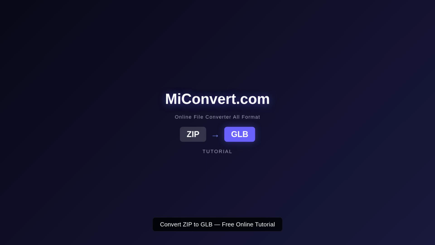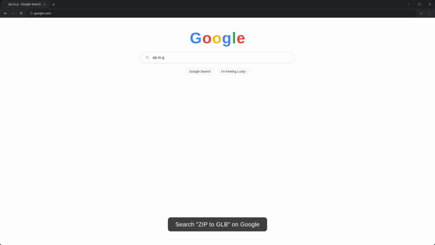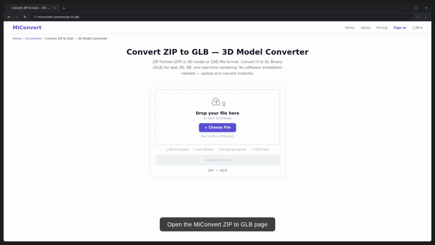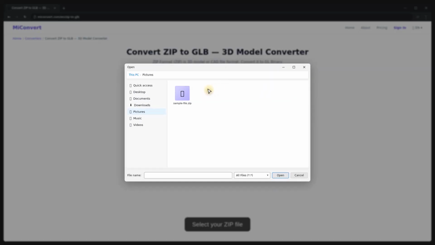Welcome to MiConvert. In this tutorial, I will show you how to convert zip files to GLB format, completely free and online. Open your browser and search for zip to GLB MiConvert.com. Click on the first result to go straight to the converter. You are now on the zip to GLB converter page. The interface is clean and easy to use. Let's upload a file. Click the Choose File button.